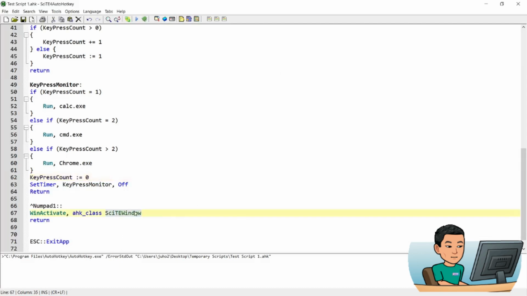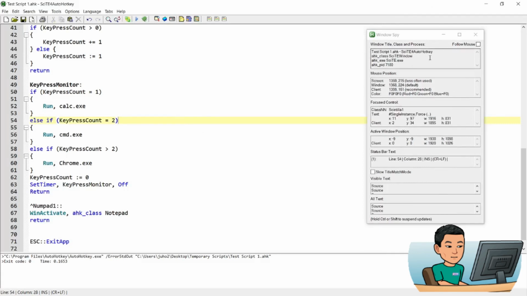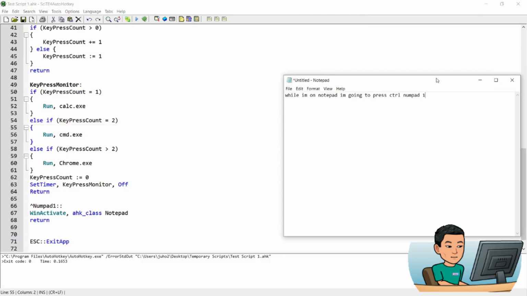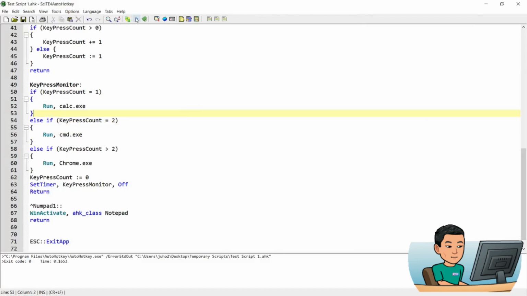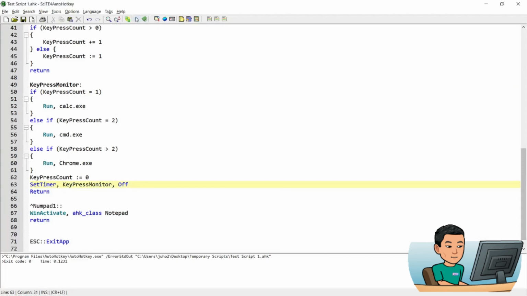I can obviously change this to Notepad or any other window that you can find and designate as you wish by going to Start and Window Spy. This is the program that comes with the installation of AutoHotkey that will help you find out the class of the window that you want to activate. I have changed it to Notepad, so let me run it and press Control 1. It will bring up the Notepad. Okay, let's get out of that.